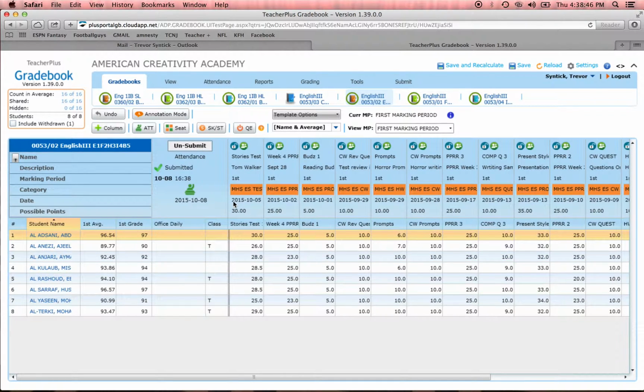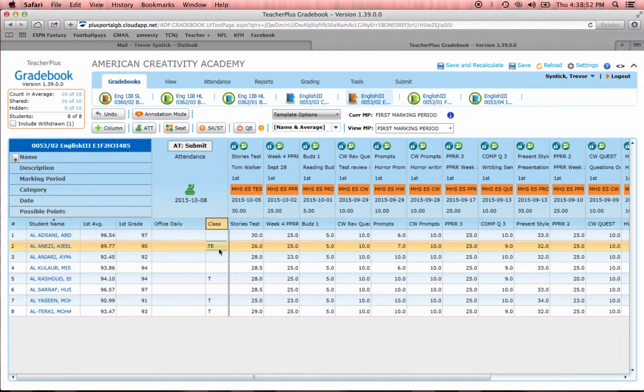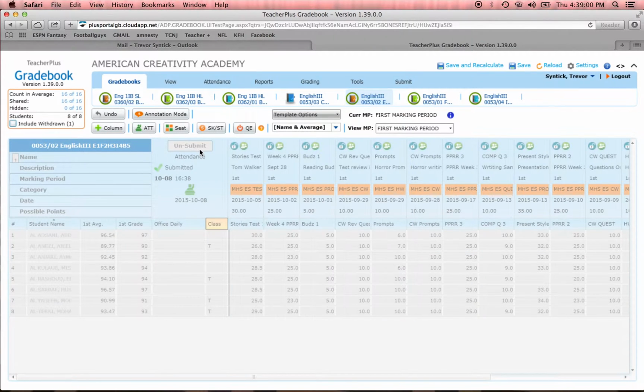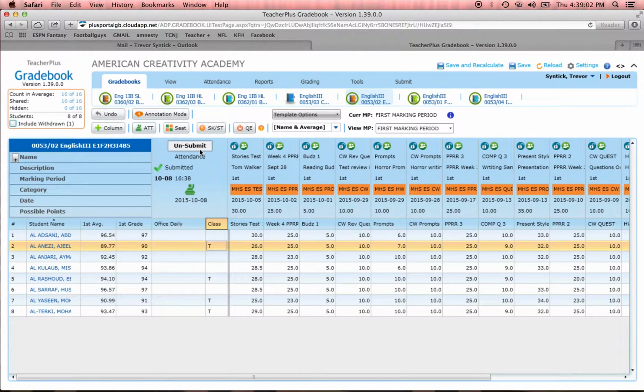Now, if I want to make a change, I have to click unsubmit and go and put in my changes however I was going to, right? I can pick whatever I want for any student I want. Now, I need to submit again. There we go.